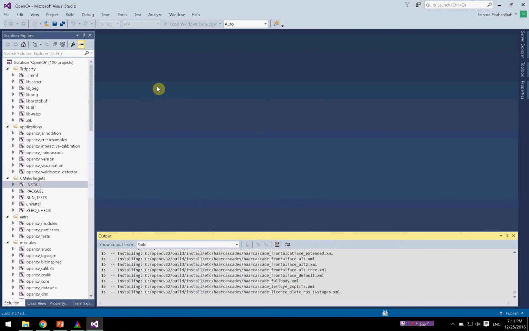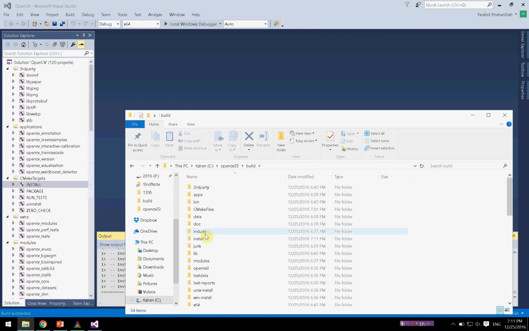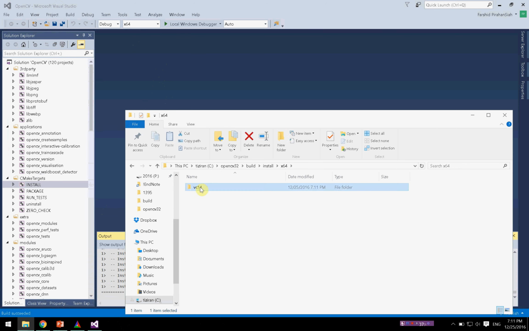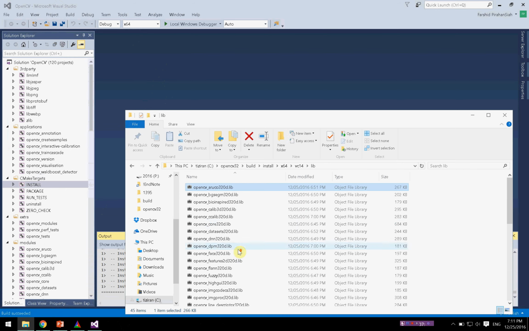If you want to use the release version in your project, you need to build based on the release project. So now we go to the folder build, install, x64, and lib. You should see all these files in your project. If you see this, it means your build is successful and you can use your project based on OpenCV 3.2.